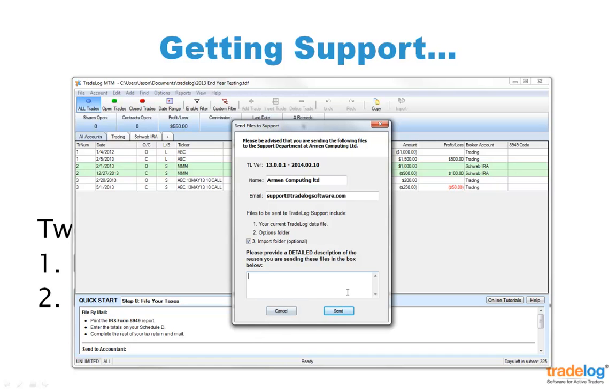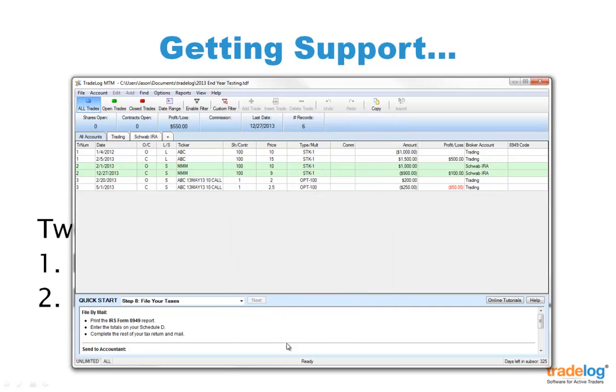If you have questions about that, we have some information online about the security that's involved when you send your files. But by sending the file this way, it's really easy. You can do it from the software, and it goes directly to us, and we'll reply by email.